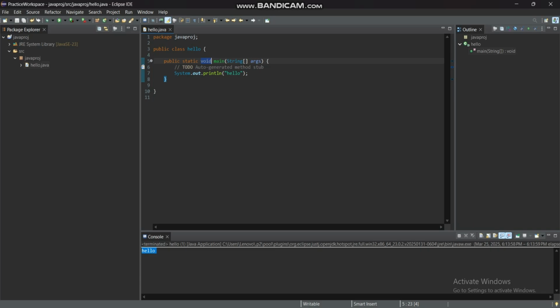And this String is the argument. This allows us to pass arguments from the command line. For now, it's not actually needed because what I have done is just printed the hello string.